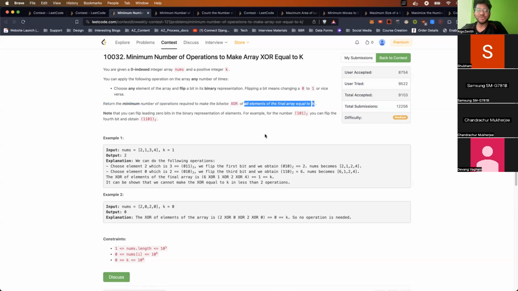If you know the properties of XOR and bits, it's very straightforward, right? I think it's as simple as adding k to the array and then taking the XOR, finding the number of bits on in it. So what is this saying? Choose any element of the array, flip any bit. So basically we can change any possible bit.